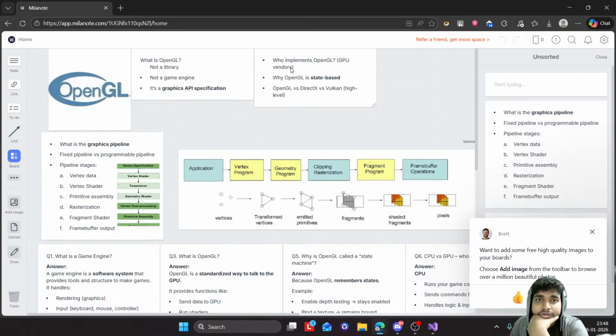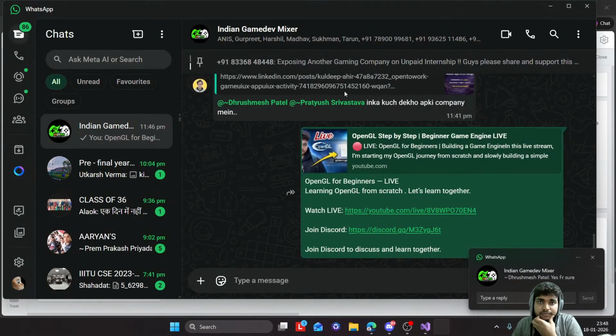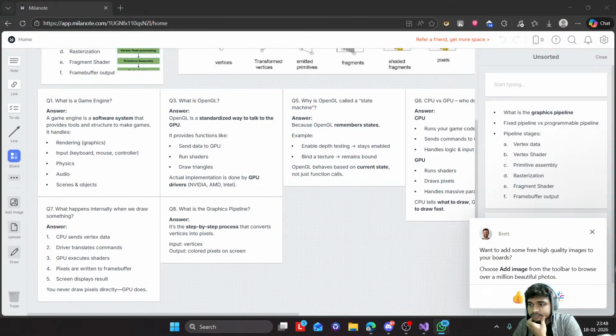So now let's see who implements OpenGL. GPU vendors. Why is OpenGL state based? Yeah, so I have to discuss some questions. There are some questions like what is a game engine, what is OpenGL? Let's discuss this, then we will follow up with the technicalities. Oh man, I'm bad at English.